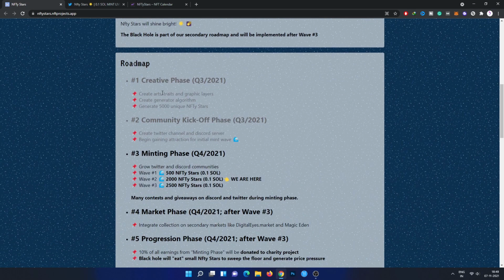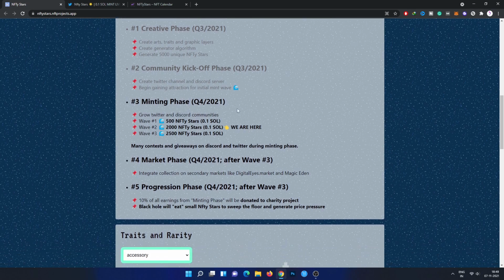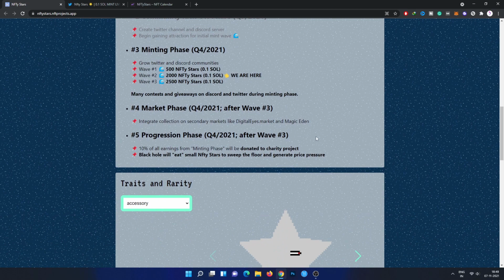Here is the roadmap. The first and second tasks are already done, the creative phase and the community phase. The third one, the minting process, is already going. They've already completed wave one, wave two is ongoing, and wave three is yet to launch. During this minting phase, there are many contests and giveaways ongoing on Discord and Twitter. So you just need to join the Discord channel for more updates, and also follow them on Twitter to get more updates about the giveaways and contests. Then they will have their fourth phase, which is the market phase. They will get listed on Digital Eyes and Magic Eden after wave 3 is finished.